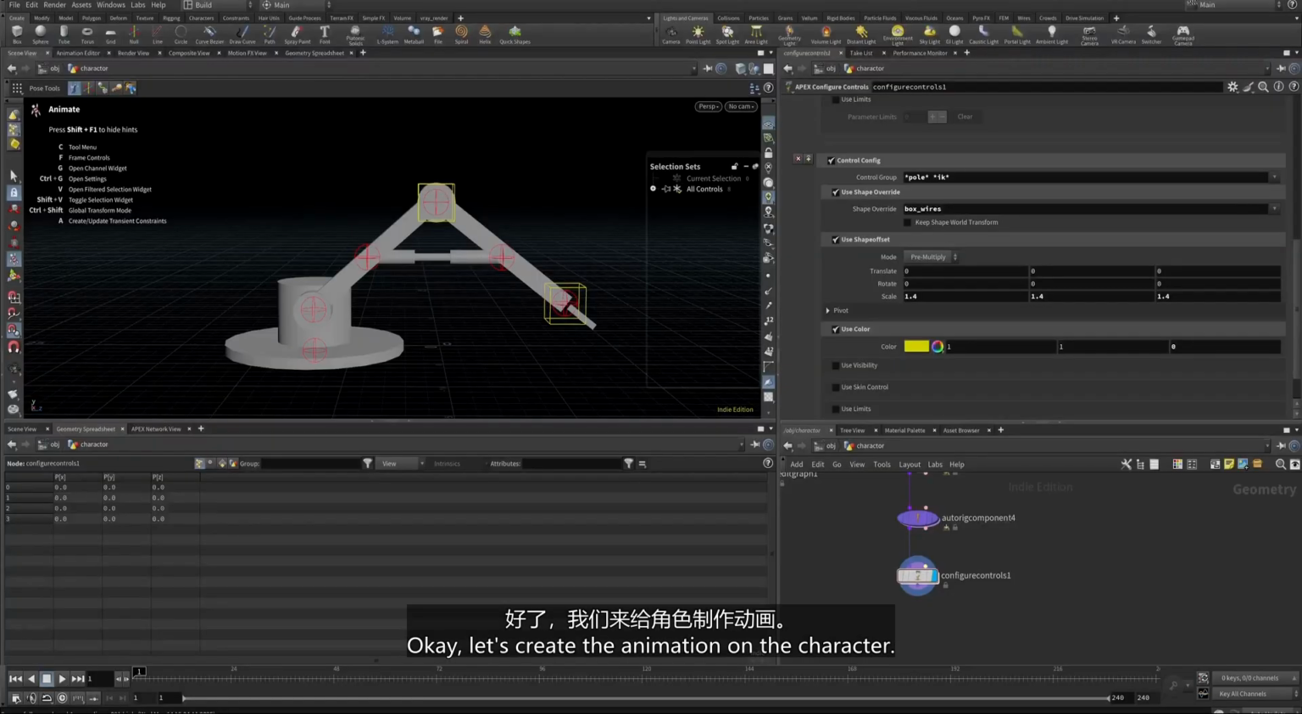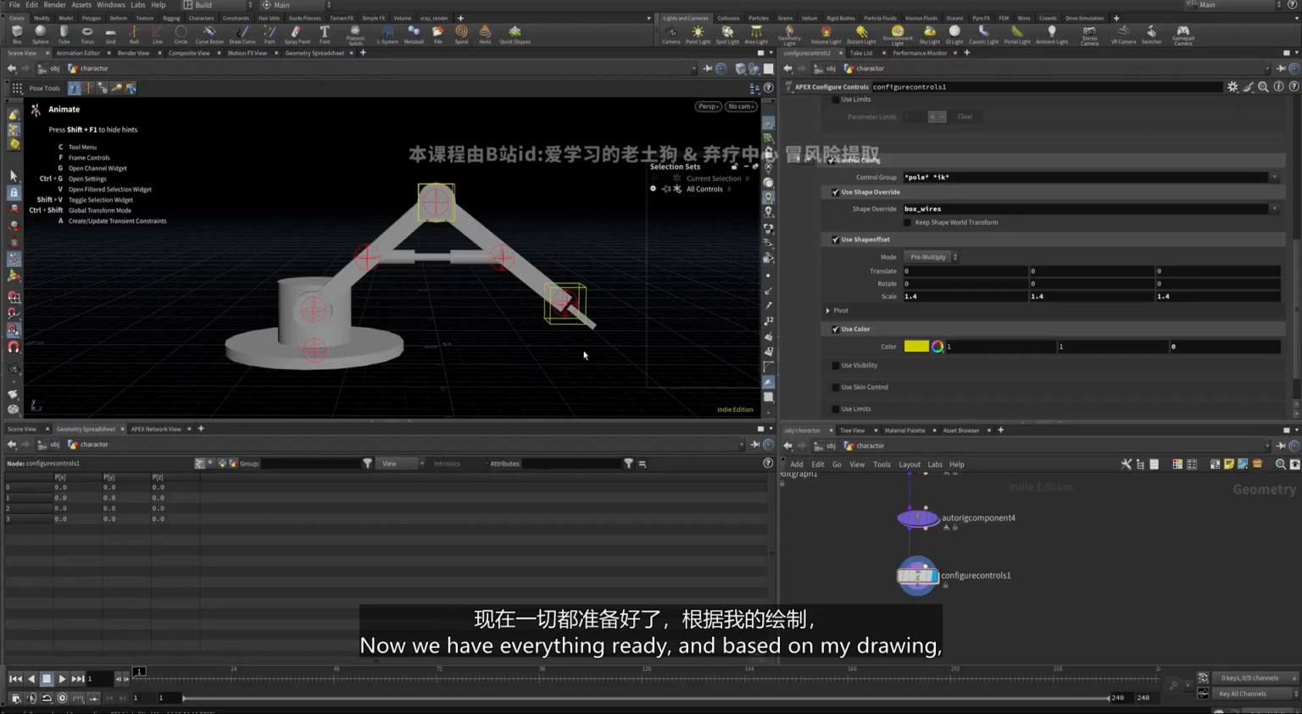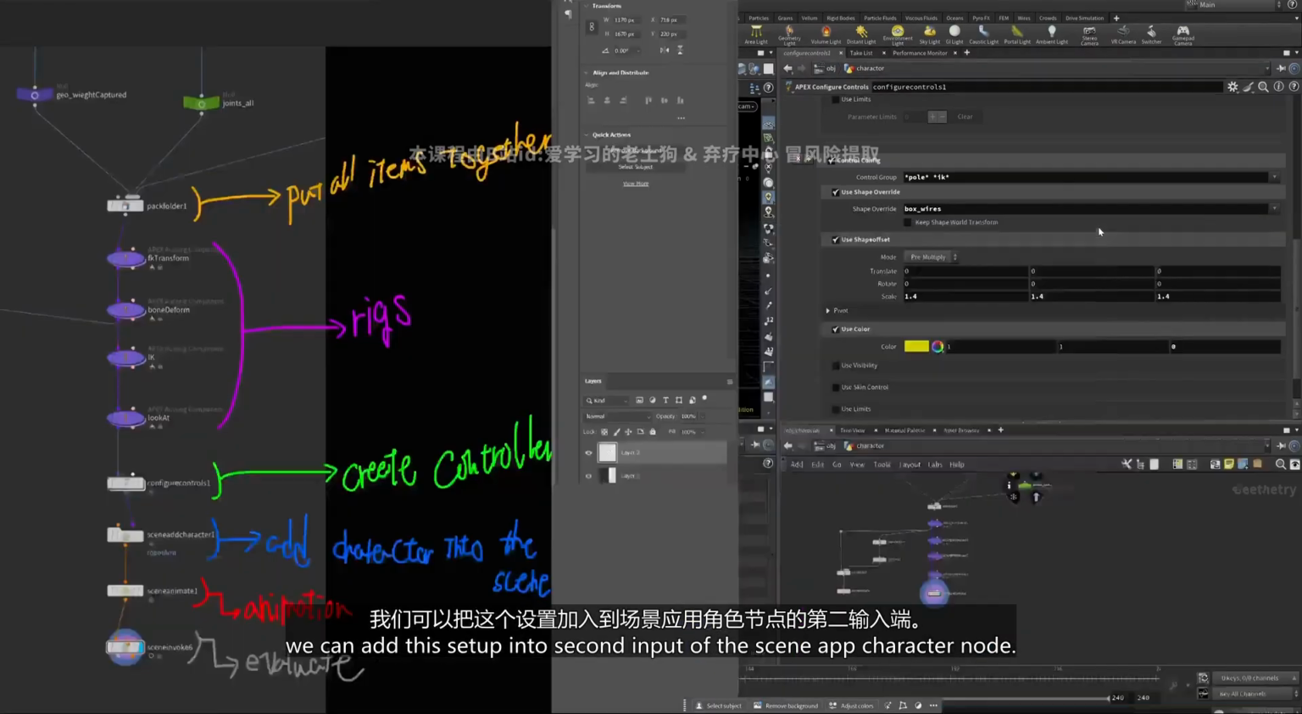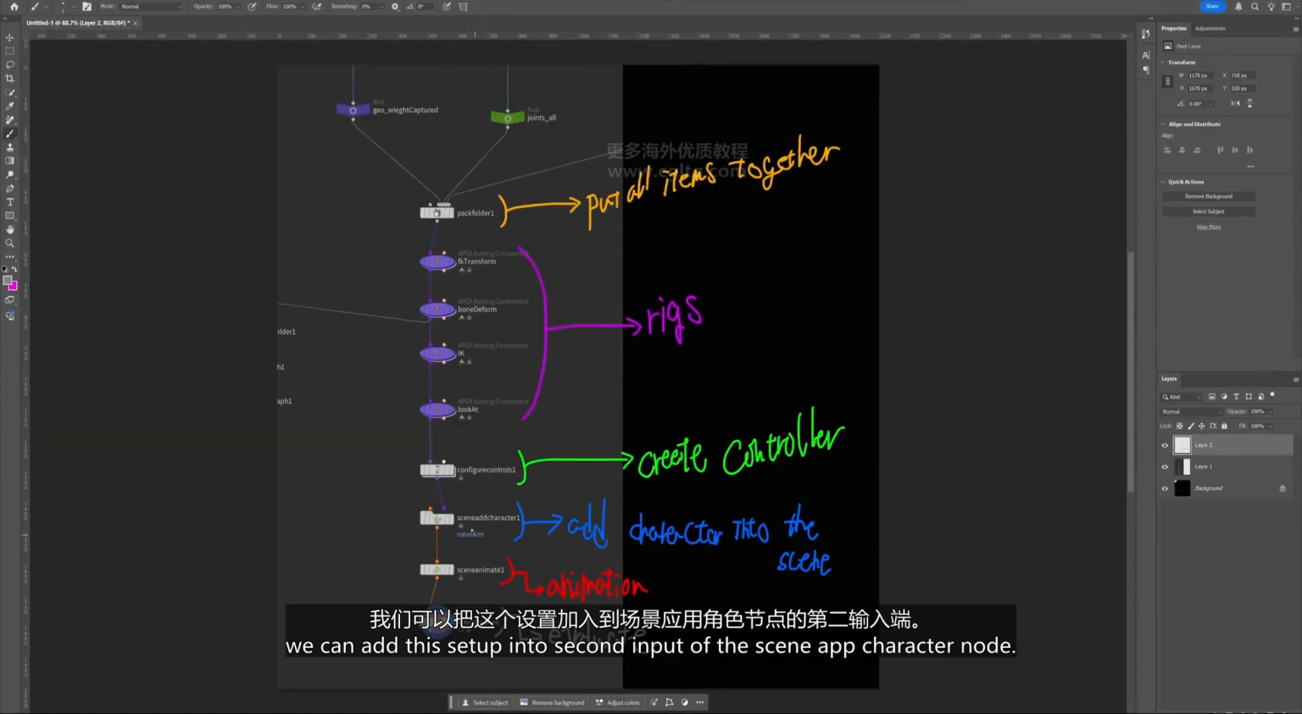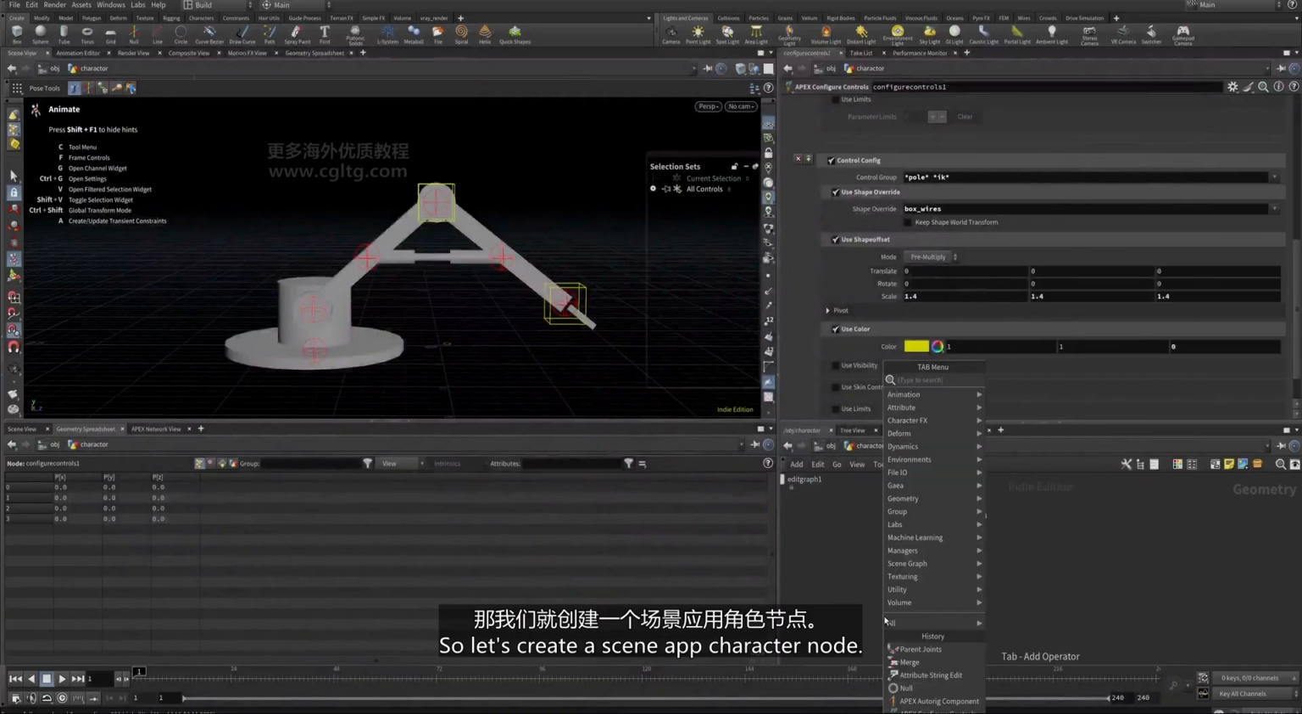Okay, let's create the animation on the character. Now we have everything ready, and based on my drawing, we can add this setup into the second input of the scene add character node. So let's create the scene add character node.